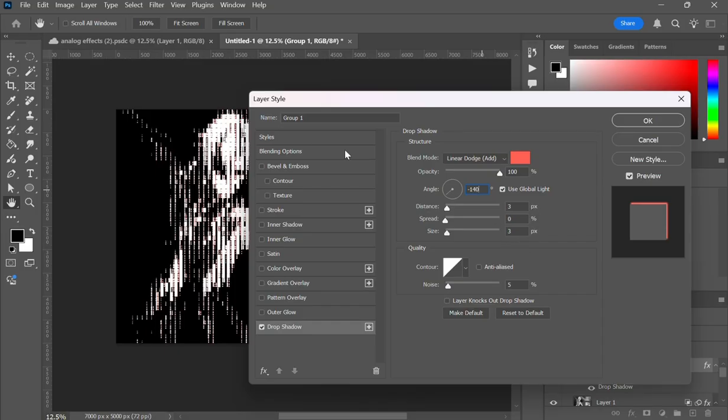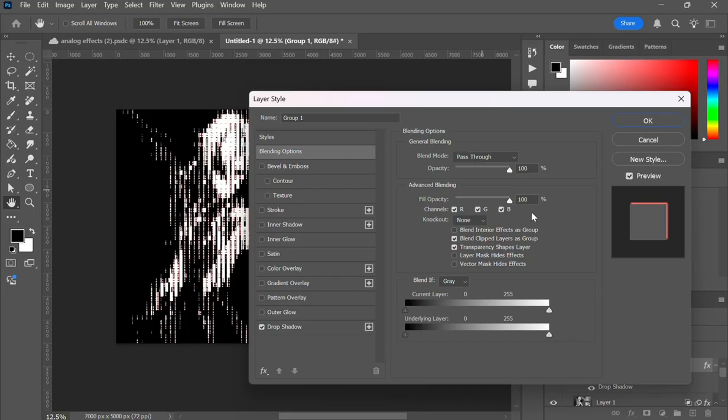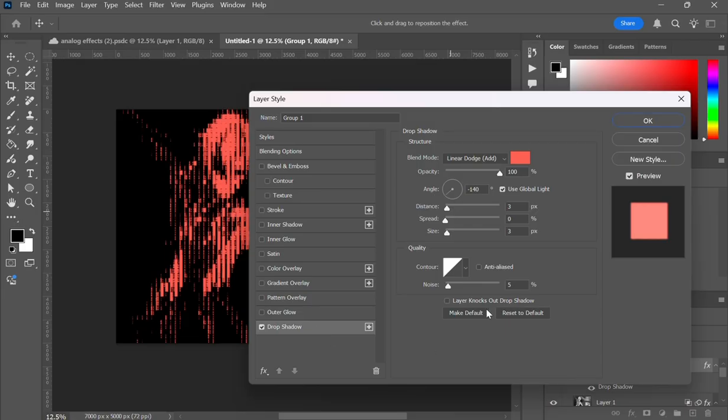And before we add any more, let's go to blending options. Let's go ahead and turn off fill opacity. Let's go back to our drop shadow. You can go ahead and add noise if you'd like. I decided to add noise to mine, and I decided to keep it at 5. And before we add another drop shadow, let's turn off layer knocks out drop shadow and go ahead and turn on use global light. All right, let's go ahead and add another one.